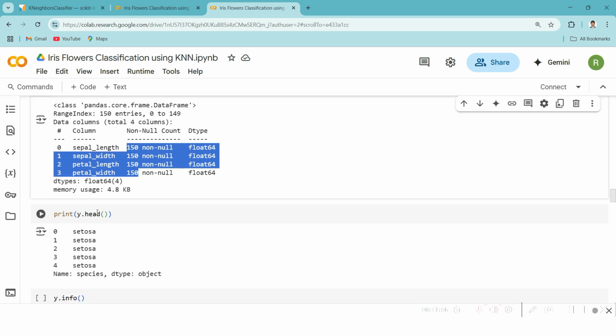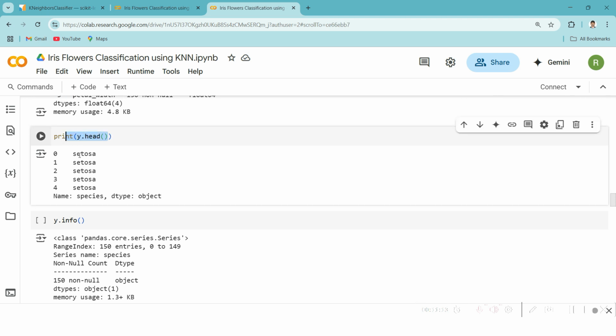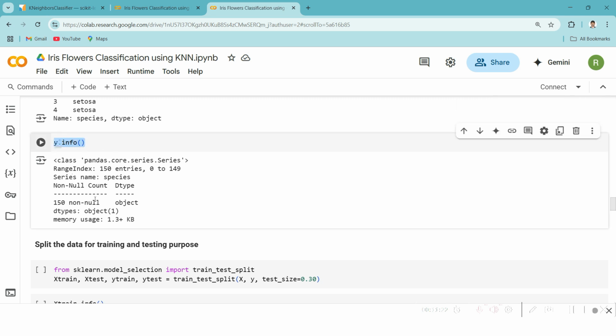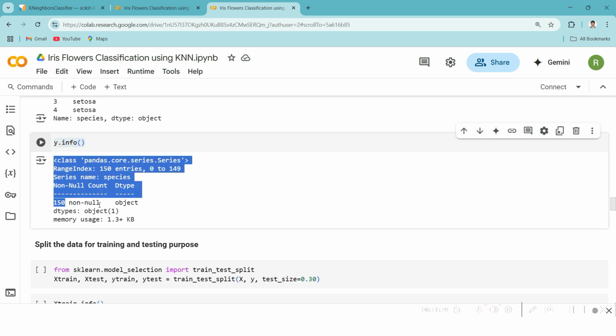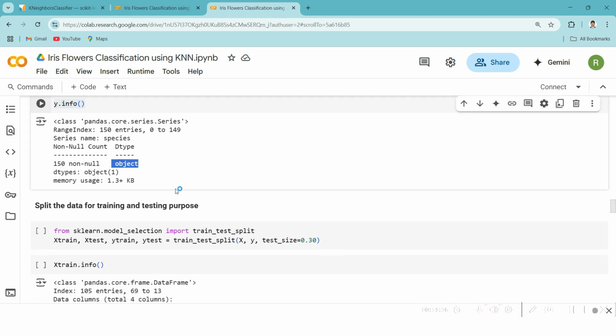Print y.head() displays the top 5 rows of the class label, Setosa only. Now it displays y.info(), which shows the information of the corresponding class label. Here it contains 150 rows, all non-null, and the data type is object. After that we are going to split the data into four parts.